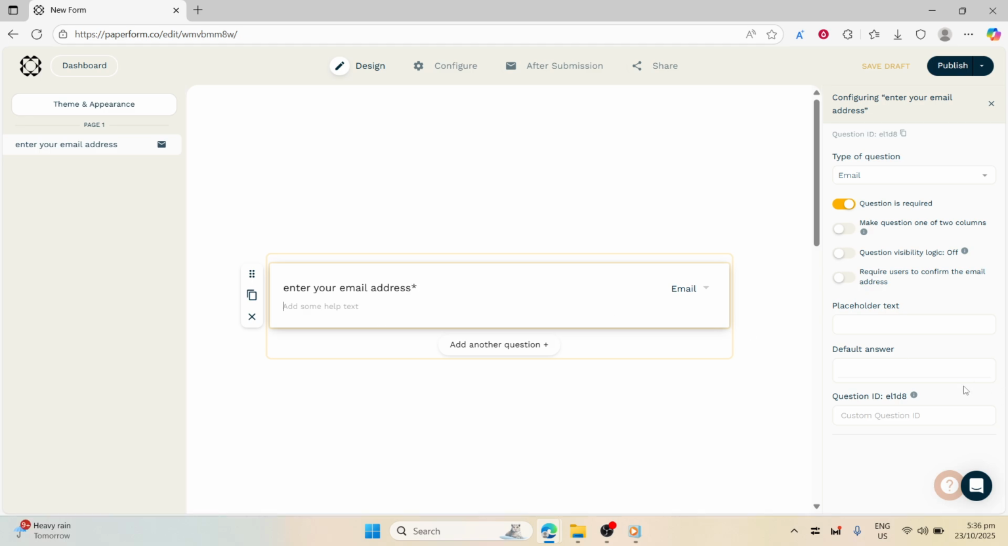To ensure that every respondent provides their email, it's crucial to make this question mandatory. Find the toggle option marked Required and switch it to the on position. By doing this, you're ensuring that submissions cannot be completed without the email field being filled out, significantly reducing the risk of missing important contact information.